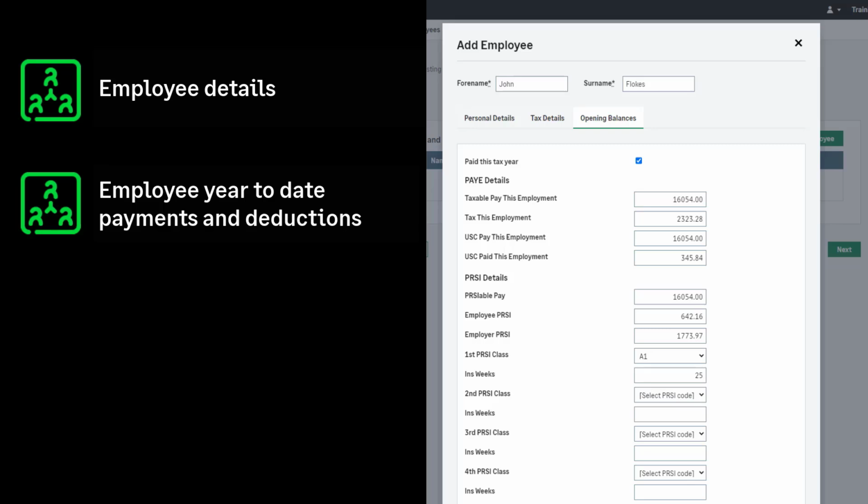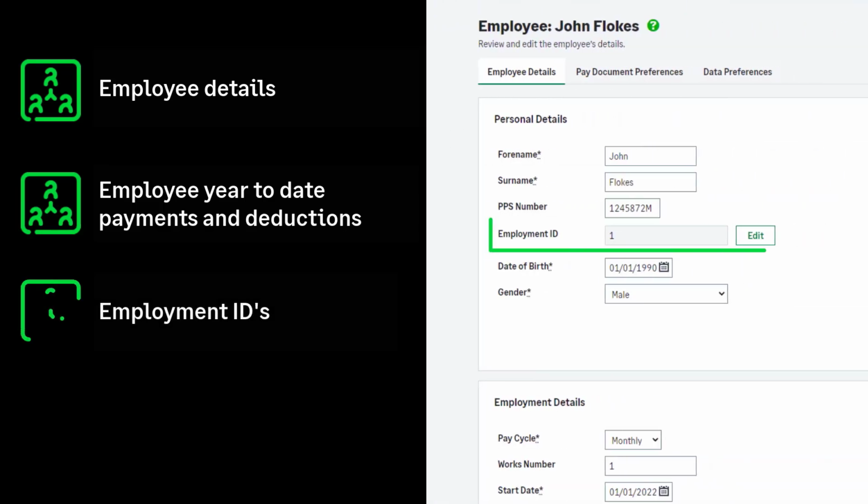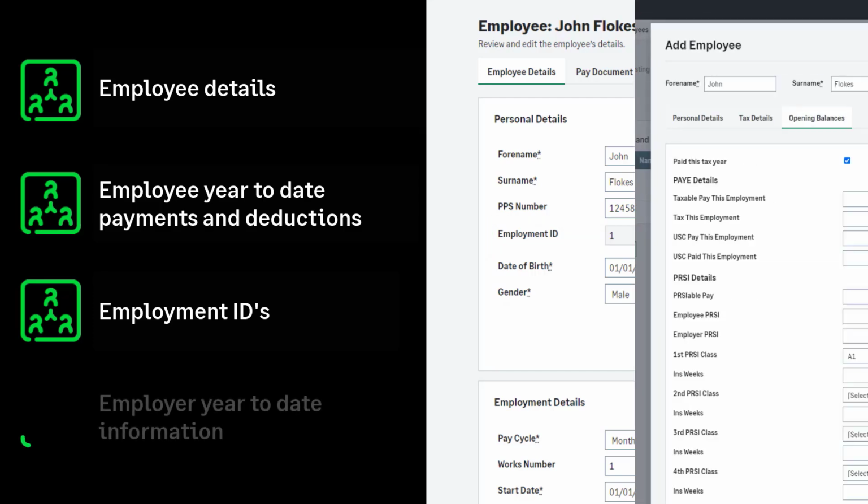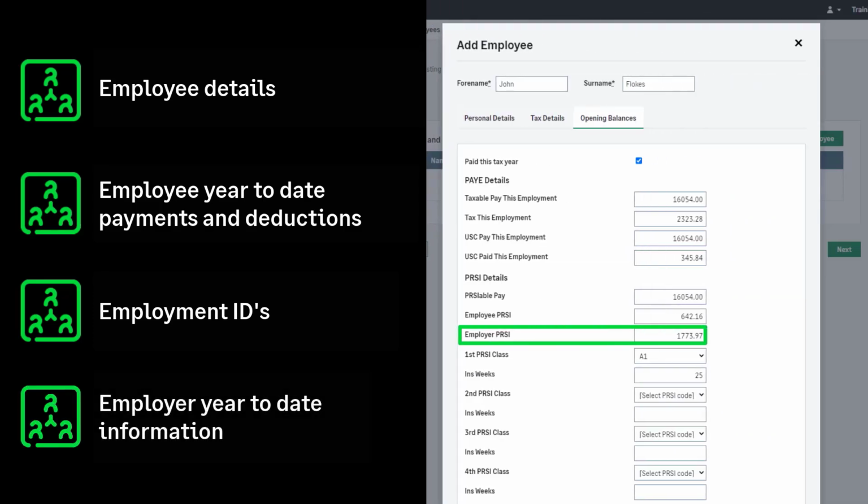Year-to-date pension deduction information is also required. And employment ID for any existing employees migrating to Sage Payroll. Employer year-to-date values for each employee are also a requirement, such as employer PRSI and pension deductions. You can get this information from your previous software.